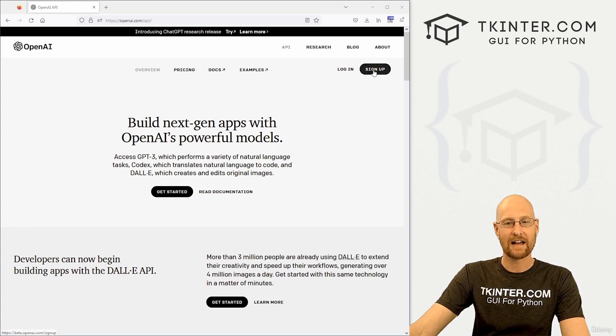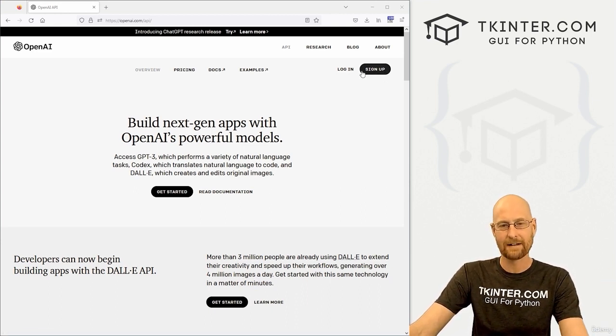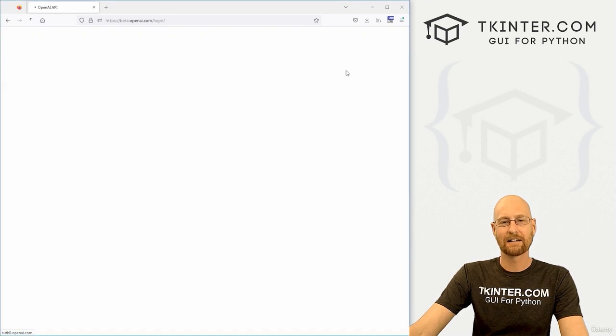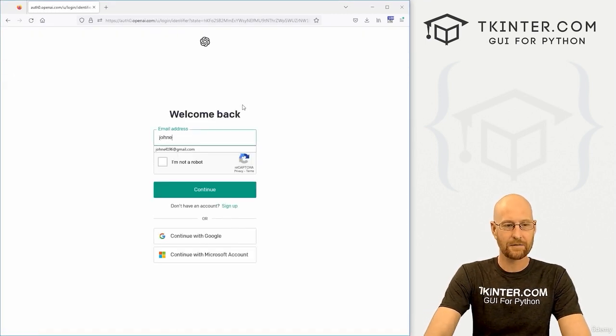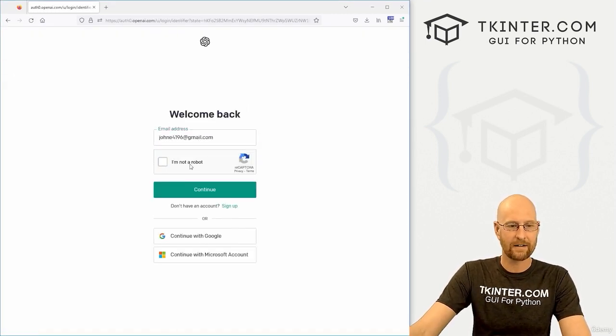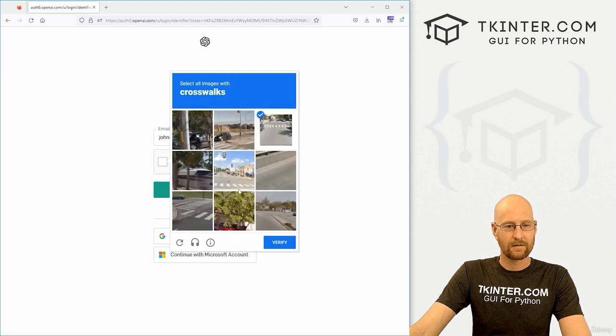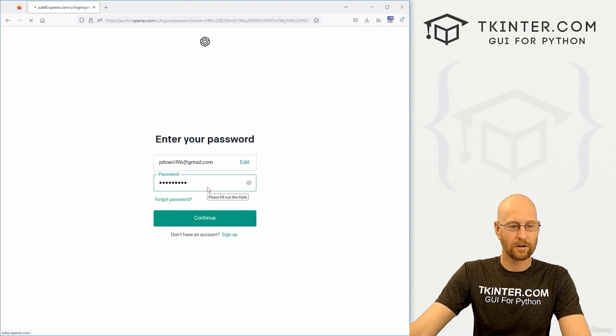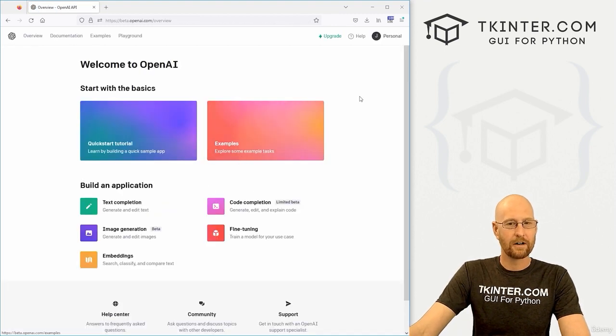So head over to openai.com/API and click sign up. Go through the process. It will ask you for your email address and a password, and then it'll have you confirm a telephone number, so you'll have to enter that in. And then after you've done that, click log in. I'm just going to log in with my account here and enter my password. And there you go.